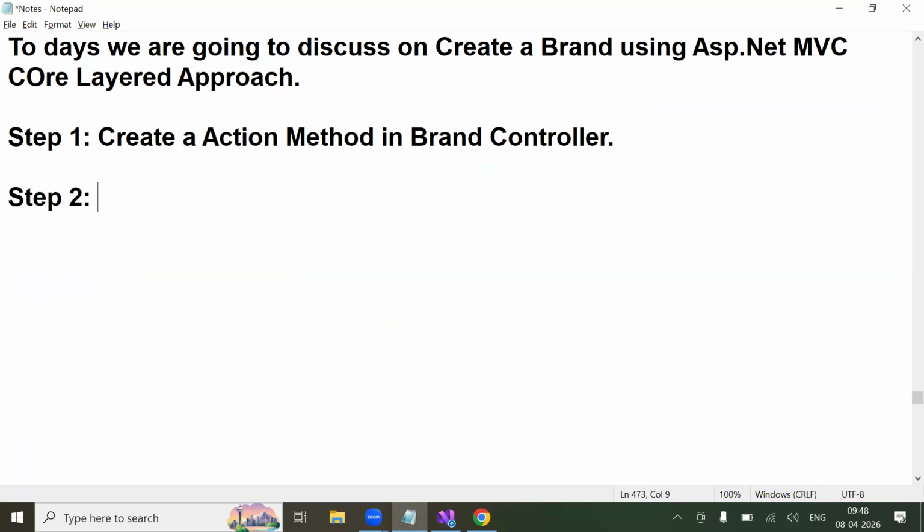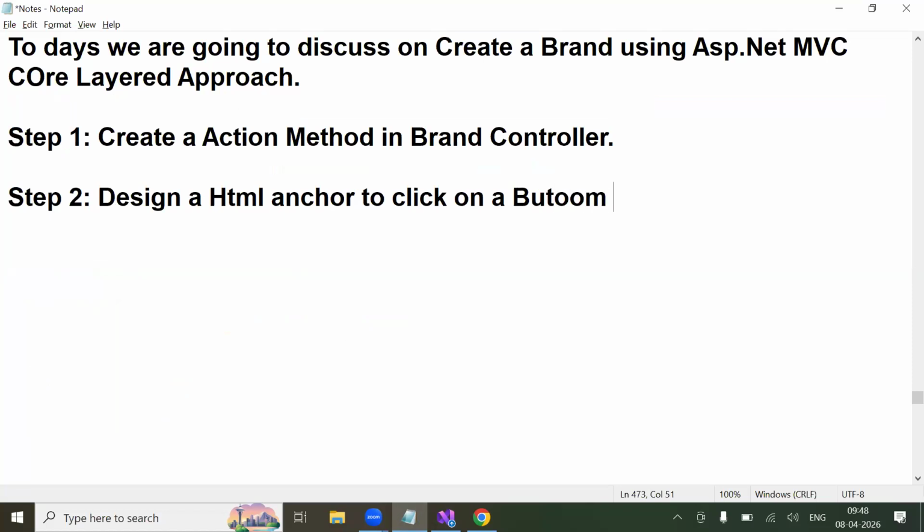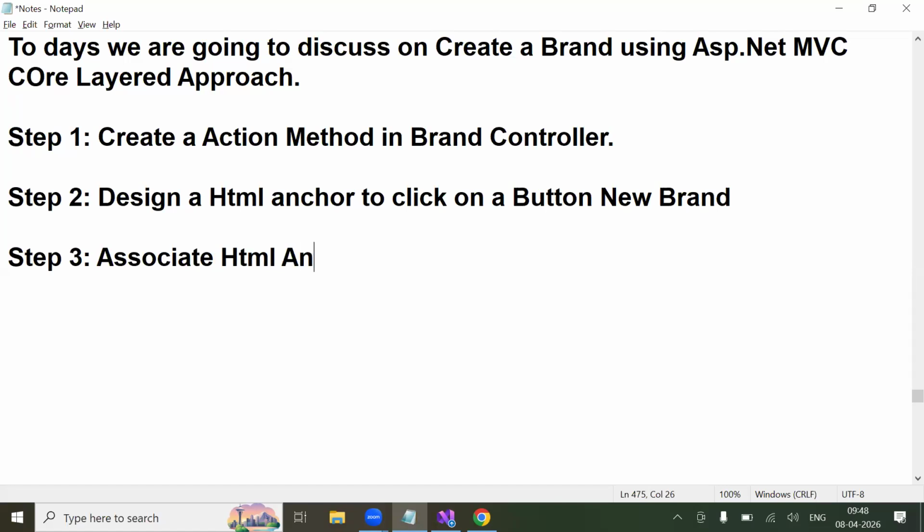Step 2, design an HTML anchor to click on a button, new brand. Third step, associate the HTML anchor to the action method. Am I right? Everybody clear? Yes, sir.